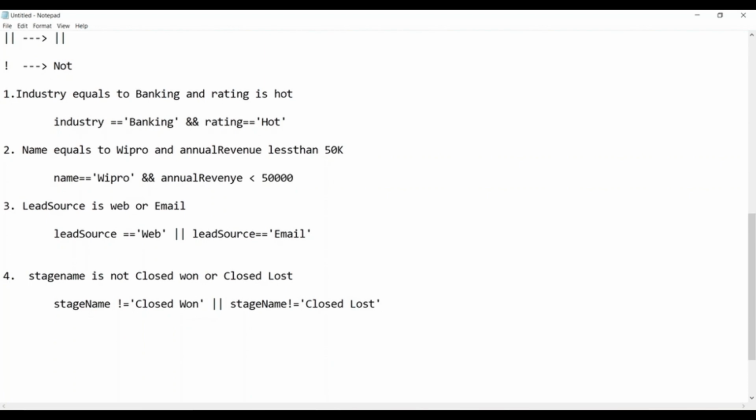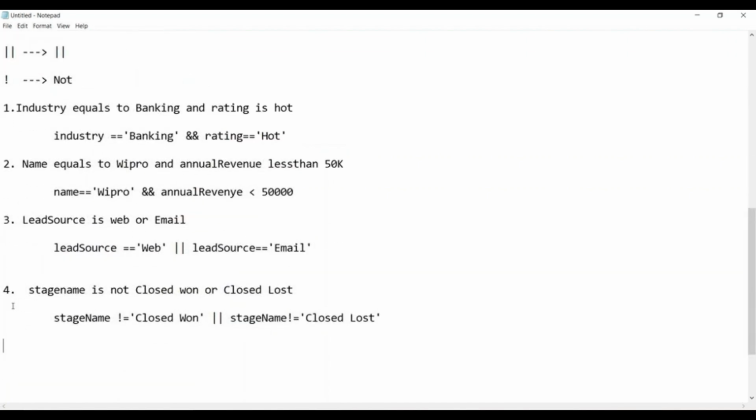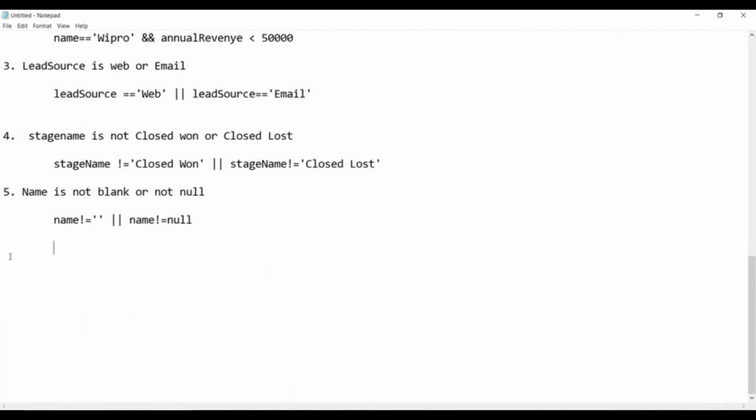Are you getting my point? So what is this? Logical operators and relational operators. At the end of the game, when you write the condition, it will be true or false. Now similarly we have name is not blank, not null. Name is not blank or not null, not equal to blank, or name not equal to blank, not equal to null. Then write some conditions here.